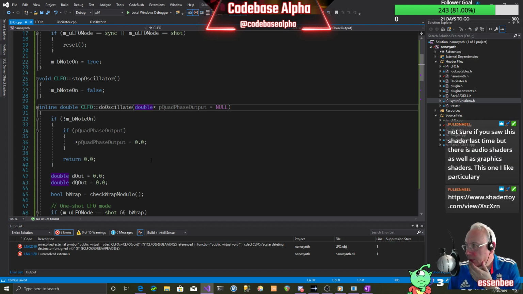Not sure if you saw this shader last time. Fjords Neighbour says audio shaders as well as graphic shaders. You like that one particularly? We'll have a look at that in a second.